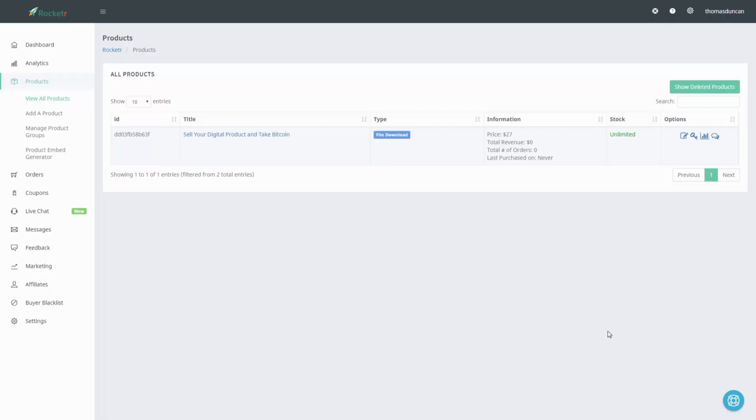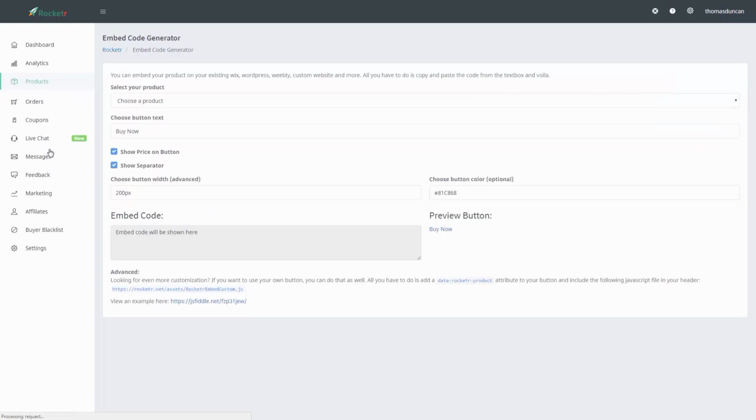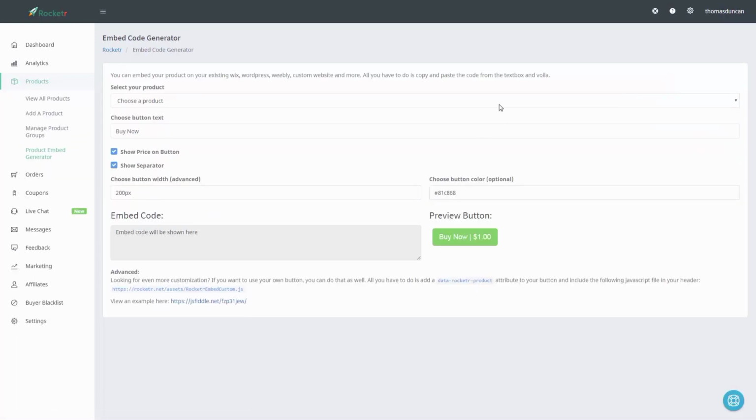Hello and welcome. What we are now going to do is generate a button for the product that we just created in Rocketer. So to do that, we're going to go to the product embed generator. And then we're going to choose our product from the download menu. We're going to choose what that button text is going to say. So for example, if we want to say download now, we can do that.